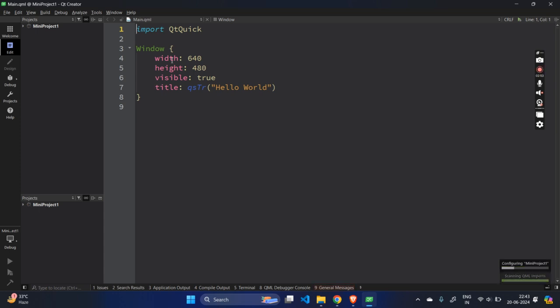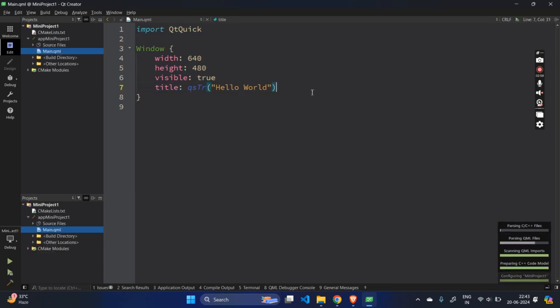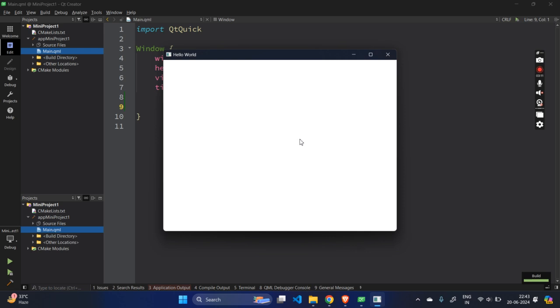And yeah, let my CMake configuration work. And this is our basic application window. Right now there is nothing here, right? So it will be a blank window. Let's run the application once and see how it looks. Yeah, it's a blank empty application, but don't worry, we'll be working on it.